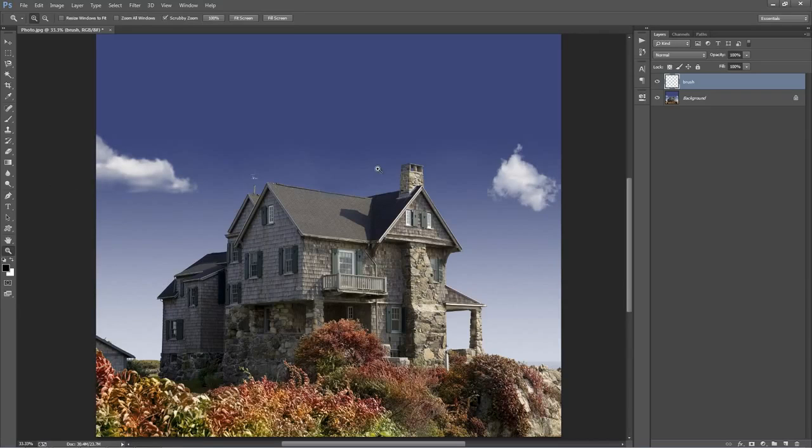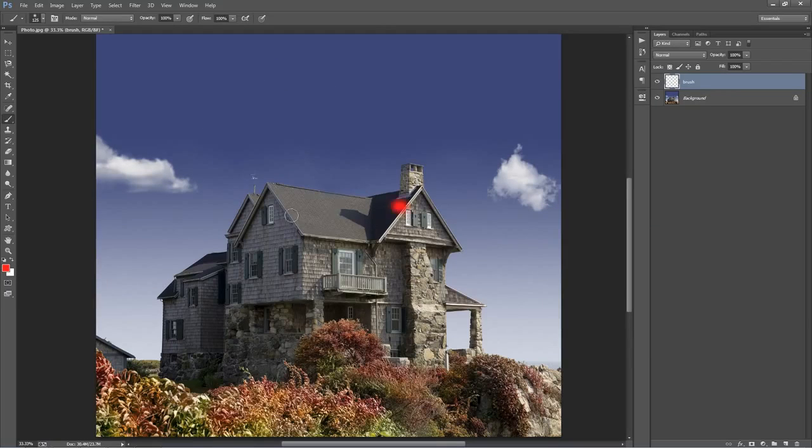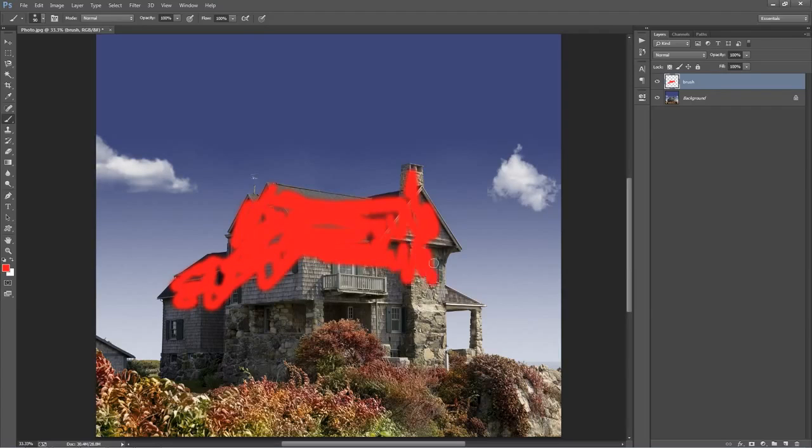So I'm just going to hit B on the keyboard and get the brush tool out. I'm using the square brackets there to adjust my brush size. See that? I'm just going to pick red, it doesn't matter what color, and I'm just going to start brushing over my photo here, all the parts that I want to blow up. You can use a soft or a hard brush, it doesn't really matter.